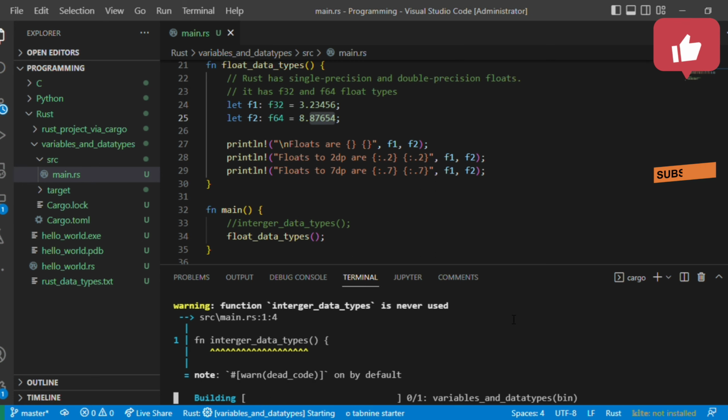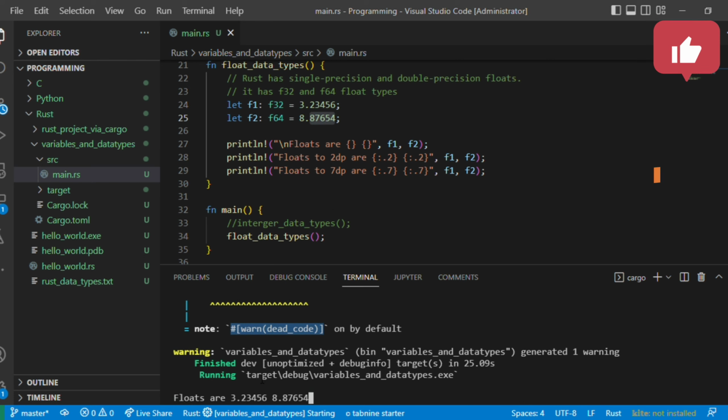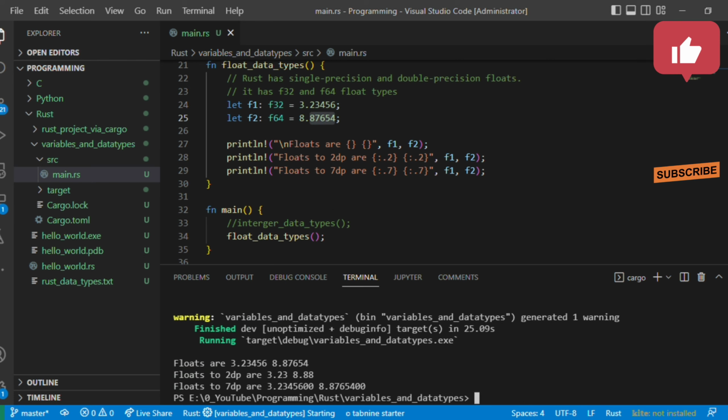See, since we have the integer data types code also in this file and we have not called it in the main function, it is giving a warning that it is dead code. This is a compiler statement. If you add this on top of the file, with allow instead of warn, it will let us work without the warning. Those things I will discuss in future videos. For now let's stick to the float data types.